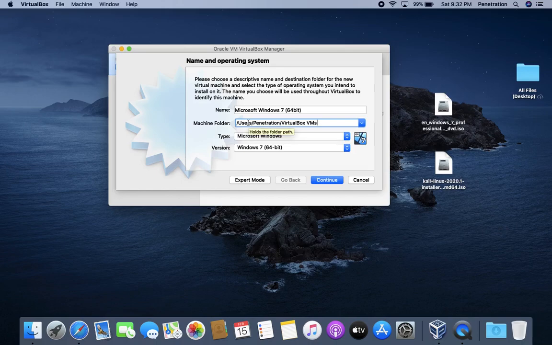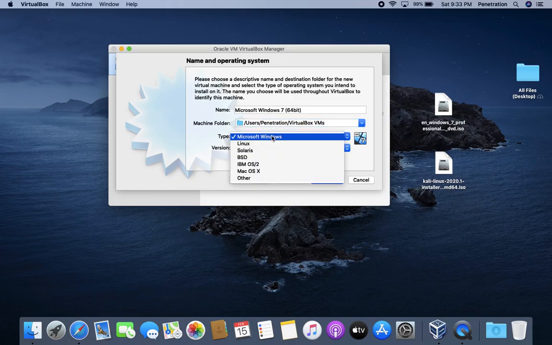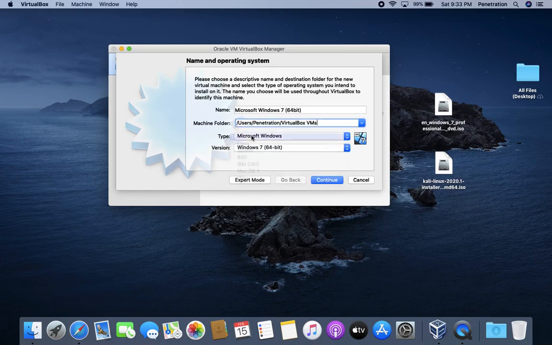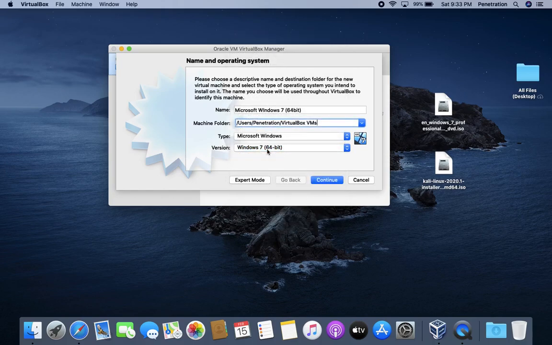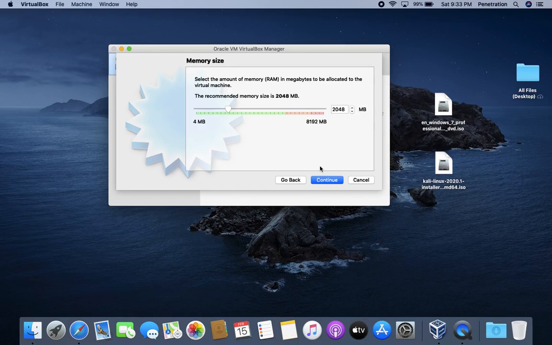And then it is very important to select the correct operating system and the version. So make sure you select the correct type and the version. So I have installed 64-bit Windows 7, so I'll just select Windows 7 64-bit. Then click continue. This is the memory size step. You can simply accept the default. So by default it's already 2 GB. If you want to change to higher, you can set to higher. Then click continue.